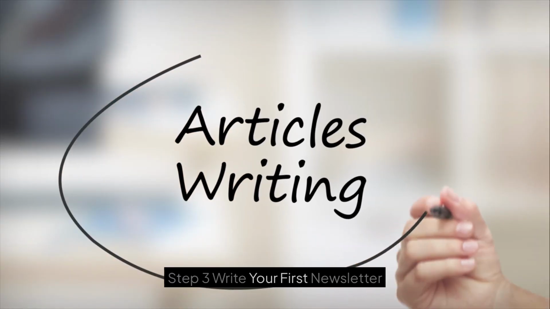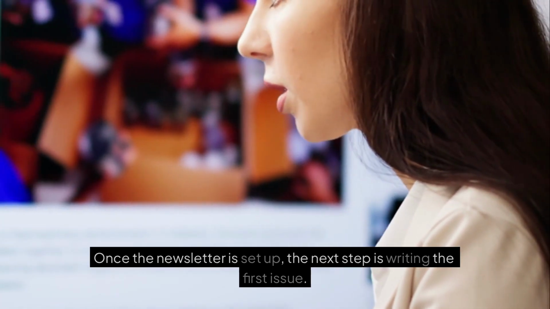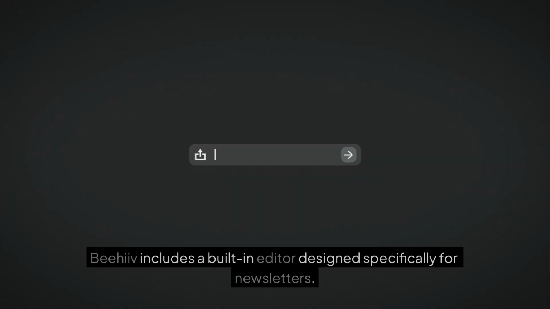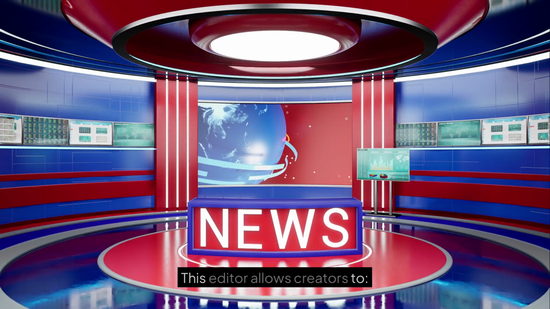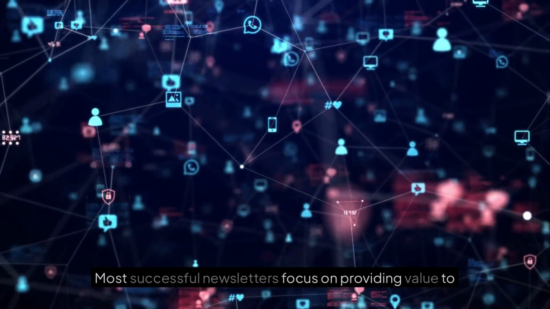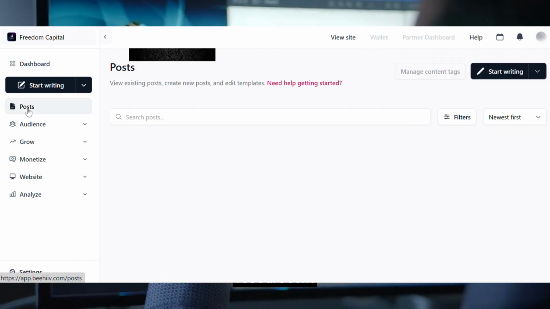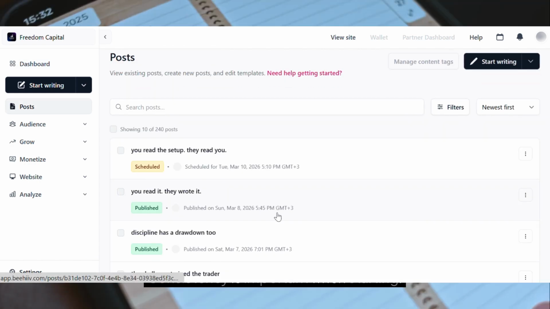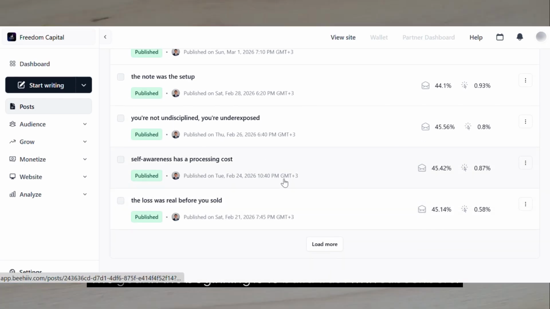Step 3. Write your first newsletter. Once the newsletter is set up, the next step is writing the first issue. Beehiiv includes a built-in editor designed specifically for newsletters. This editor allows creators to write content, add images, include links, and format sections easily. Most successful newsletters focus on providing value to readers, such as insights, tips, industry news, and curated resources. Consistency is important when starting. Many newsletters publish once or twice per week. The goal in the beginning is to build trust with subscribers.